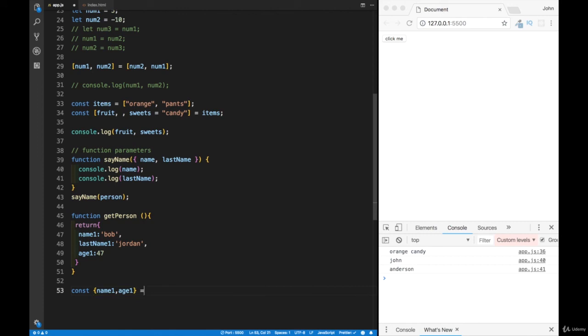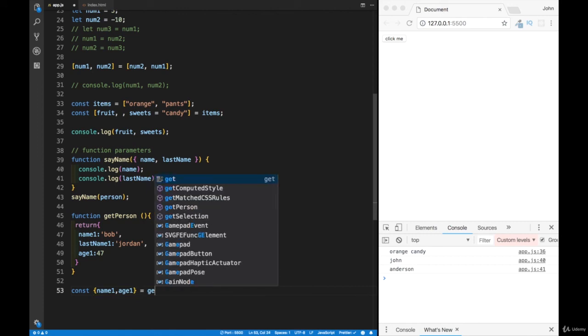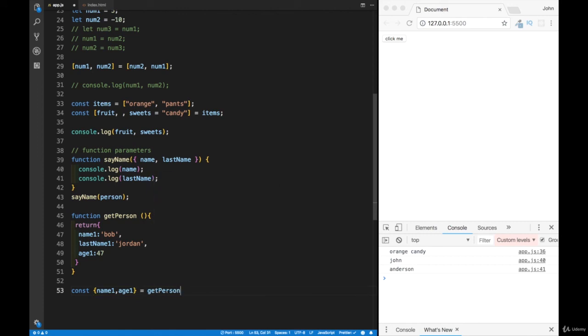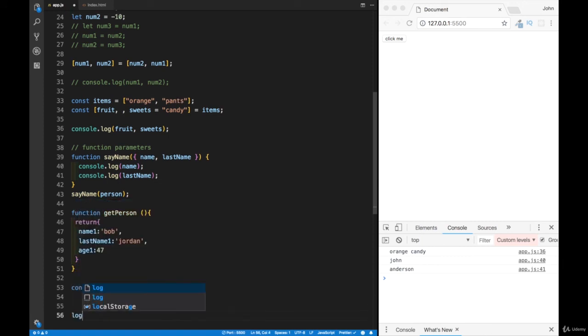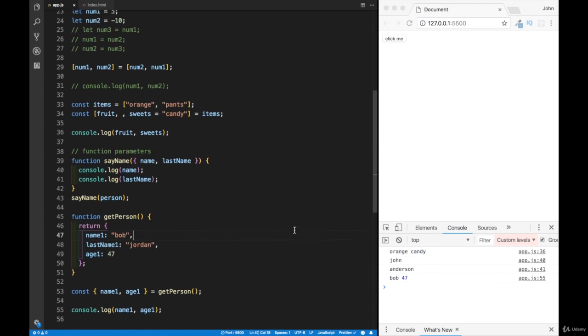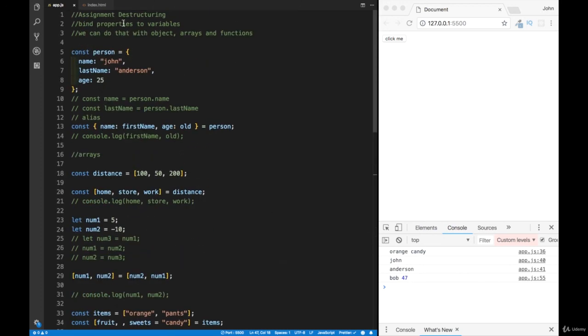And I'm going to set it equal to a function instead of the object. So I can use the get person function. And let's check out what I have in the console log. So once we console log name 1 and age 1, we should be getting back a Bob of 47. So once we save it, sure enough, we have a Bob of 47. So this is how we can work with assignment destructuring in ES6.